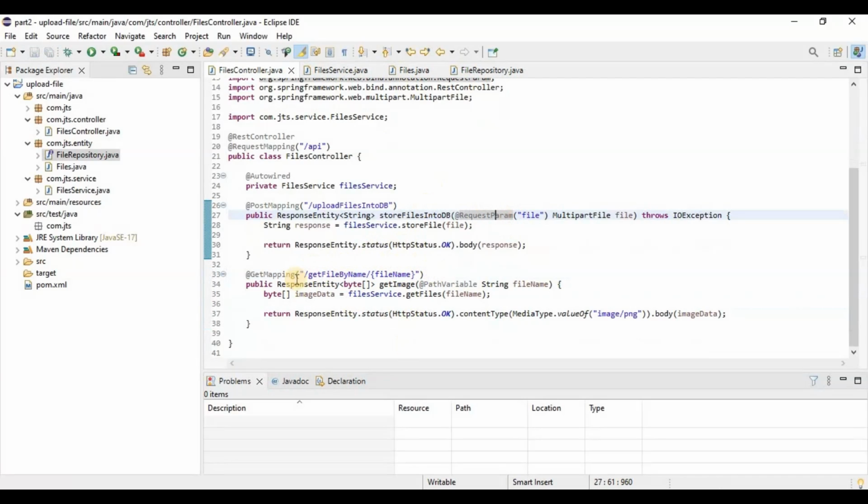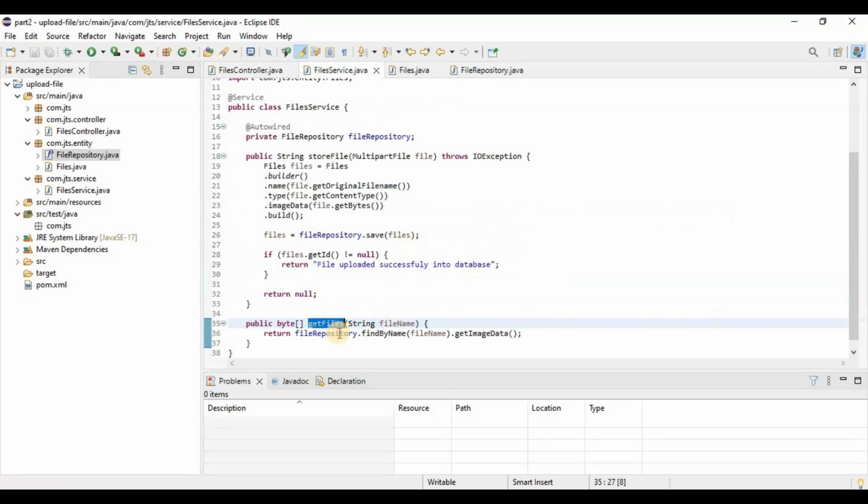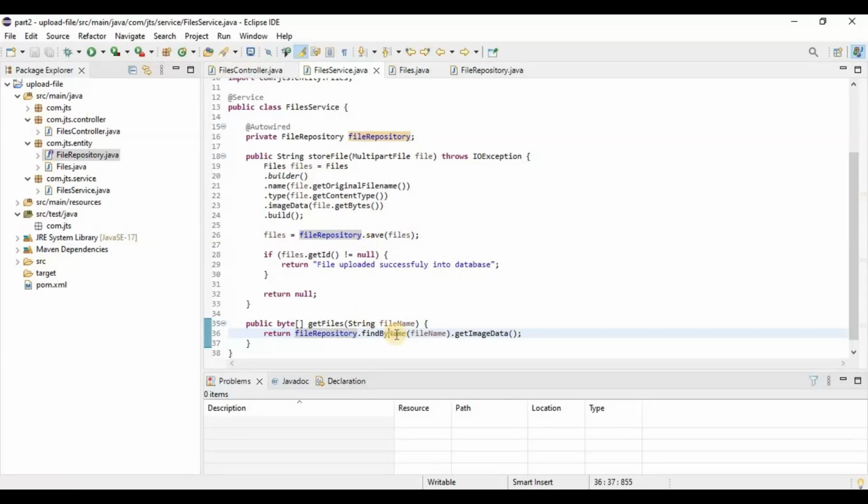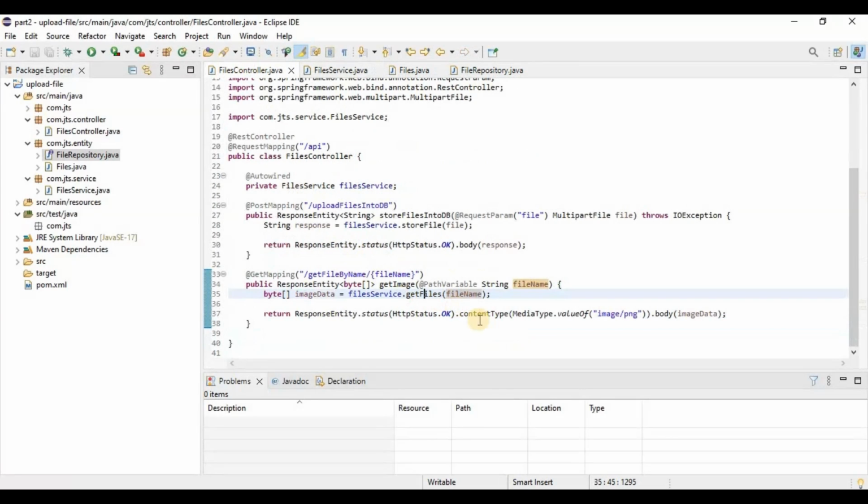So this getter is basically used to get the data from the database. For this we need the file name. Whatever data we are storing over here, we are saving into the database as a file name. So for getting the data we need the file name, and based on the file name we use this repository to fetch it. For that we have created another method which searches by the name and returns the data. From here we return only the image data, which is a byte array, and in the response this byte array will show as an image. Okay, so this is done now.